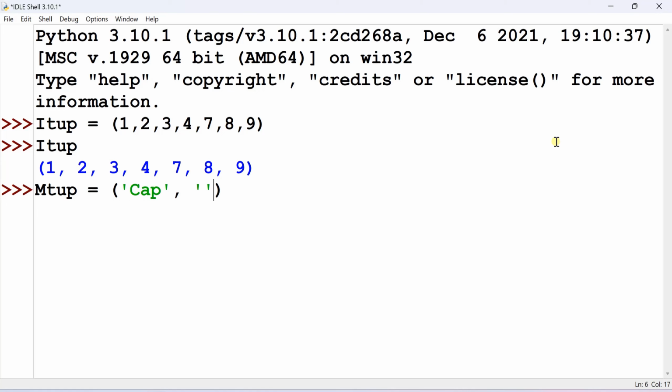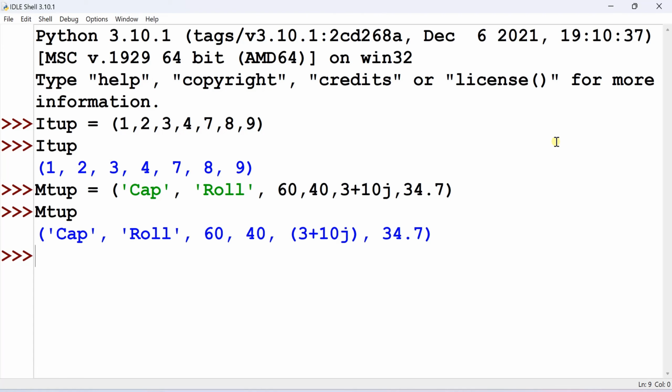Now with multiple data types, mtup is equal to cap, roll, 60, 40, 3 plus 10j. This is a complex data type, and then 34.7. So again, if you give mtup, we get the tuple.